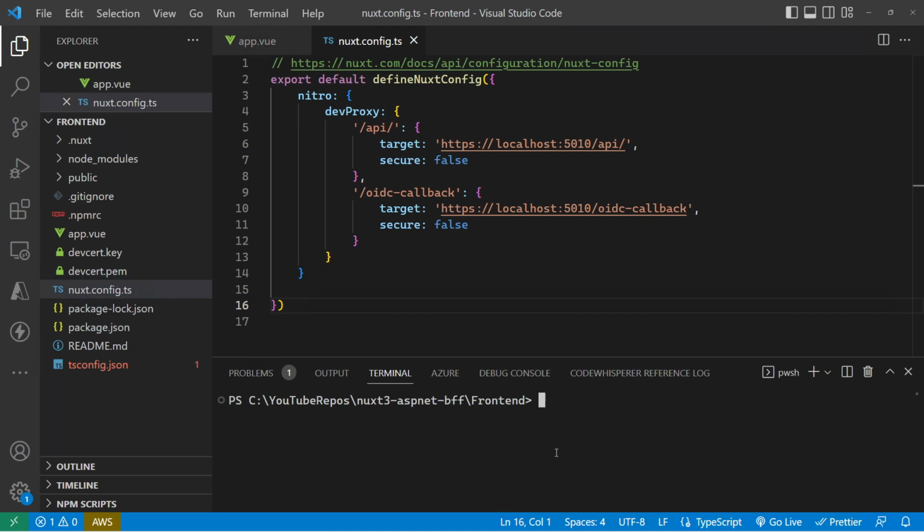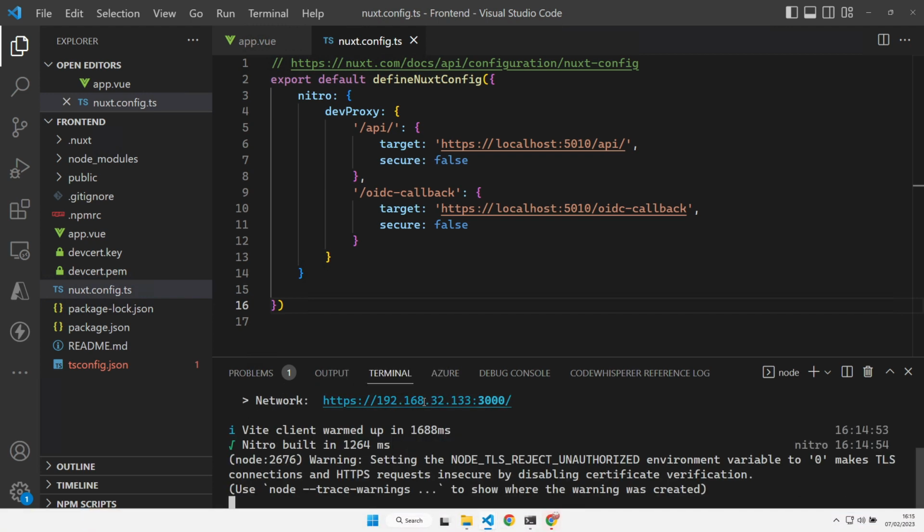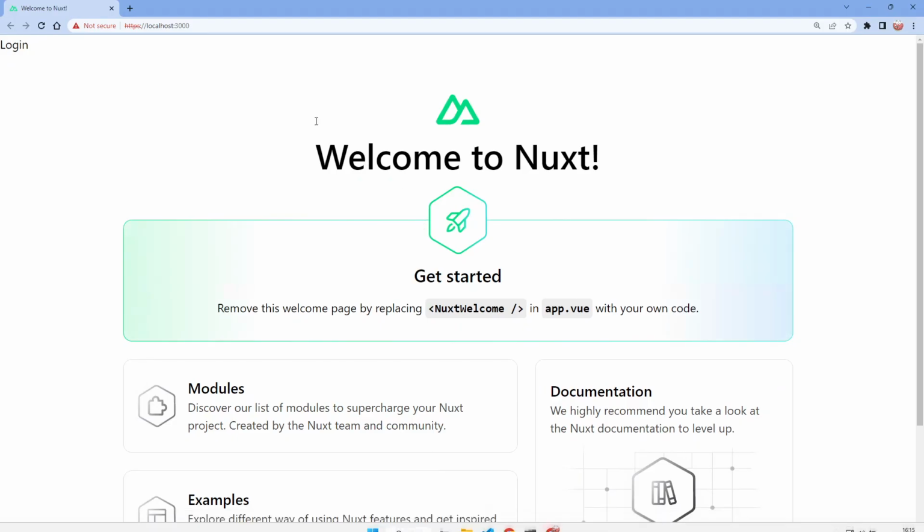So if you were using something like YARP in front of your SPA and API, then you would have to put these routes into the YARP configuration so that they get forwarded accordingly. But as we're running in development, we can just use the Nitro dev proxy here. So now we can run this up. And if we open a browser to our localhost 3000, we get our site up and running.